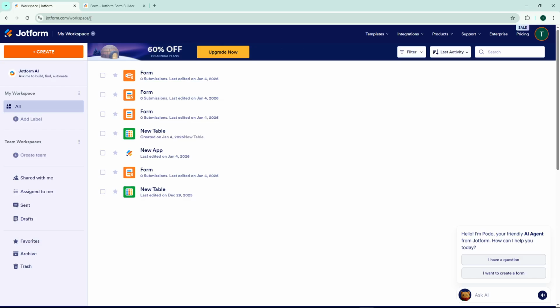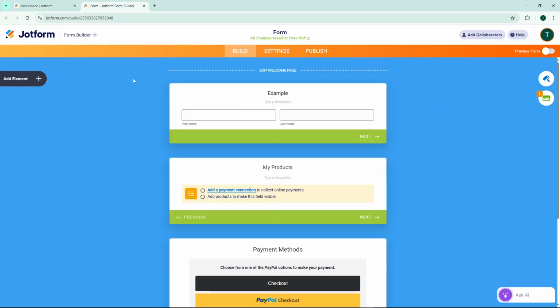After logging in, you'll land on your dashboard where you can see all your existing forms. Take a moment to locate the specific form you want to connect to Microsoft Excel. Once you've found it, click on the Edit Form button. This will open up the Form Builder, which is JotForm's main editing interface where you can customize your form and manage its settings.